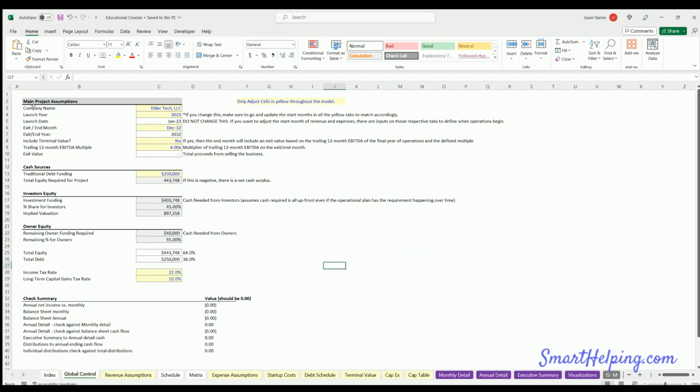So we start with the company name. I just put Elder Tech just as an example. Maybe you're starting classes for teaching elderly how to use technology. Launch year. This could be any year. You can adjust to whatever. If you do change this year, make sure you adjust the drop downs accordingly. There will be drop downs on various assumption tabs with dates to define the timing of things.